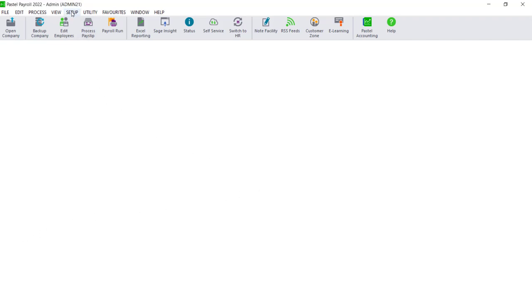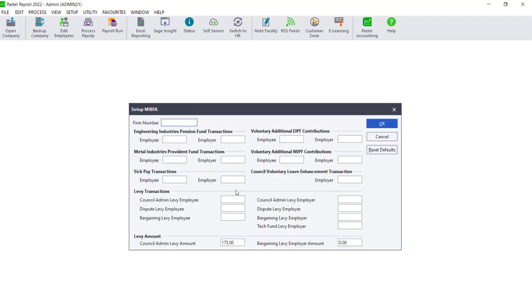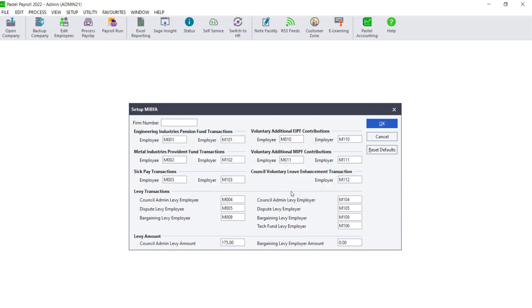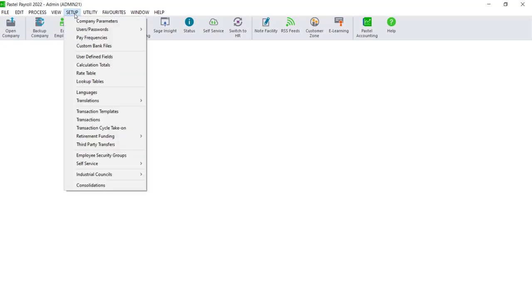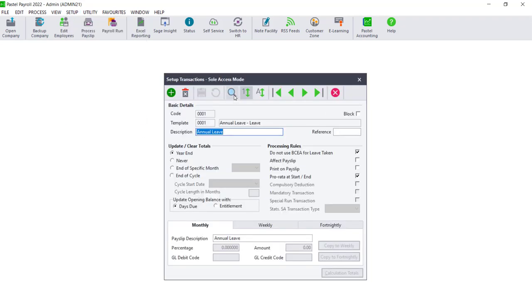To complete the setup, you go to Setup, Industrial Council, select your Industrial Council, and then click on Reset Defaults. Please note that the transactions will differ with each industrial council. You can go to Setup, Transactions to check your industrial council transactions.